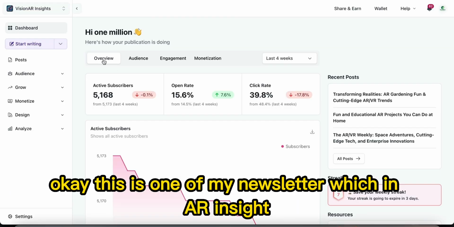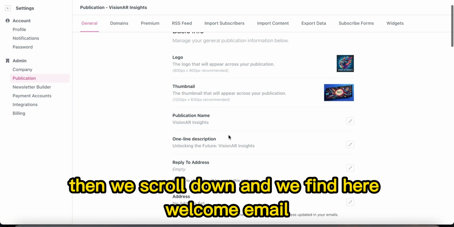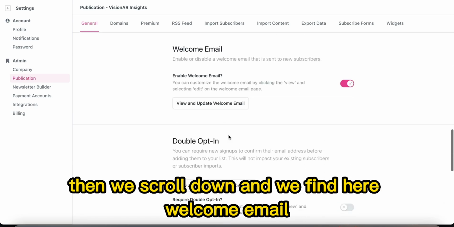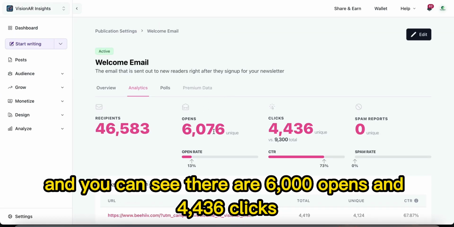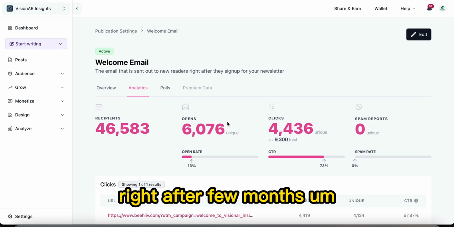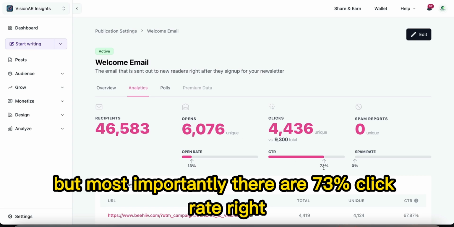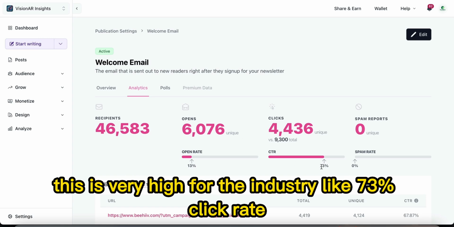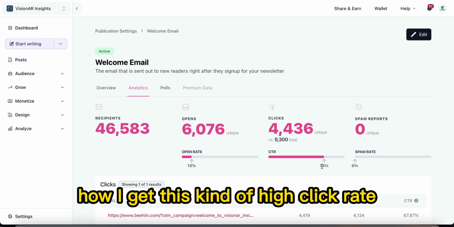Okay, this is one of my newsletters, Vision AR Insight. Here we go to settings and then publications, then we scroll down and we find here welcome email. Click on view and update welcome email, and you can see there are 6,000 opens and 4,436 clicks. Right, this is because I set up this welcome email late, after a few months. So only 6,000 opens, but most importantly there is a 73% click rate. Right, this is very high for the industry, right? 73% click rate. And I will show you that welcome email, and I will show you how I get this kind of high click rate.